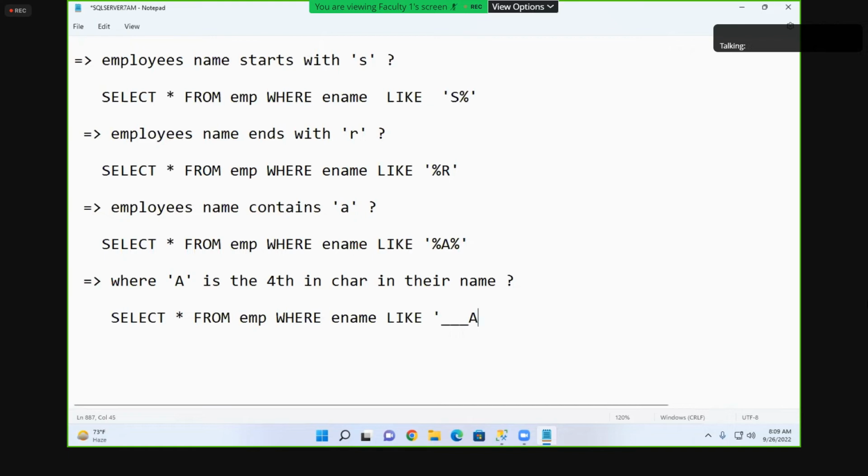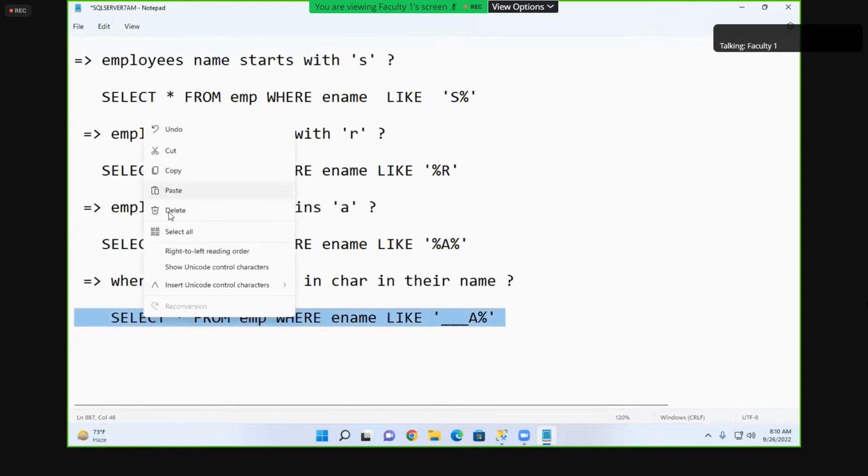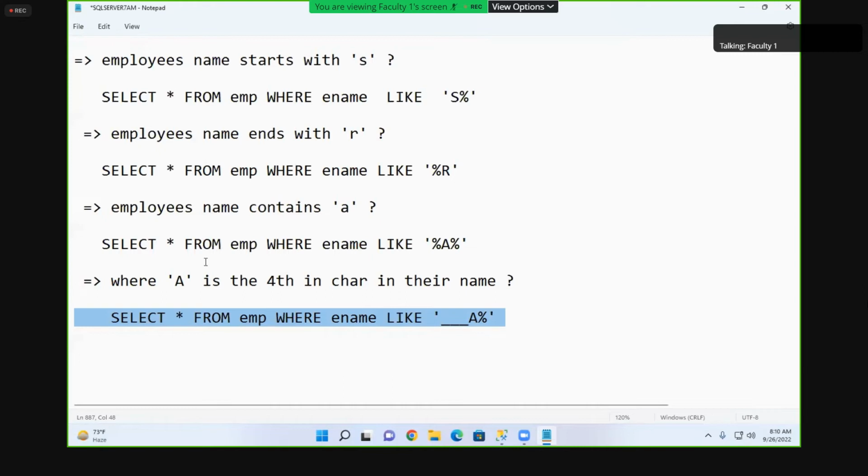A. Next, after A, how many characters? A is the fourth character, which means before A there are 3 characters, but after A we don't know how many. When we don't know, then percentage. So after A we don't know, percentage. Before A we know, so 3 underscores. So run this query.